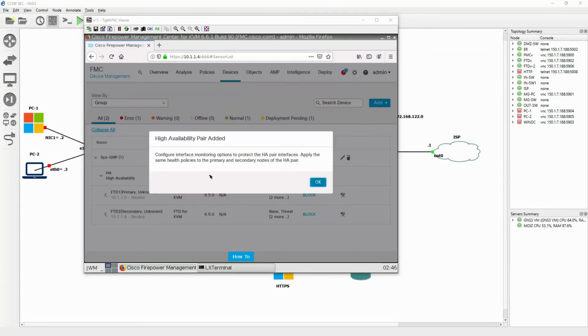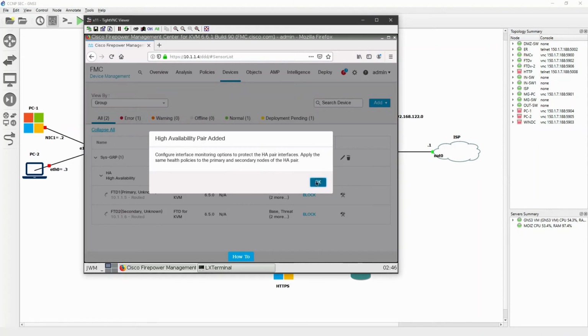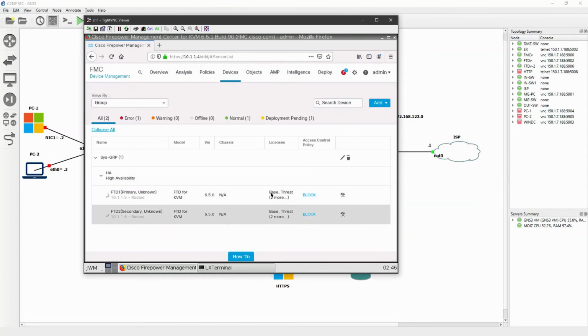Right, so I got this warning now saying to configure interface monitoring options to protect the HA pair interfaces, apply the same health policy to primary and secondary. So yes, I'm clicking OK because it is going to apply the same health policy. And if you remember in the monitoring, we have gone through the options of the health monitoring system. So click on OK and it will now configure that high availability.